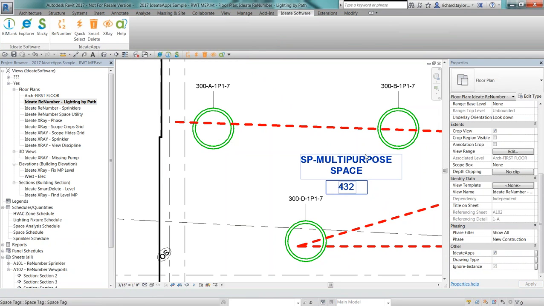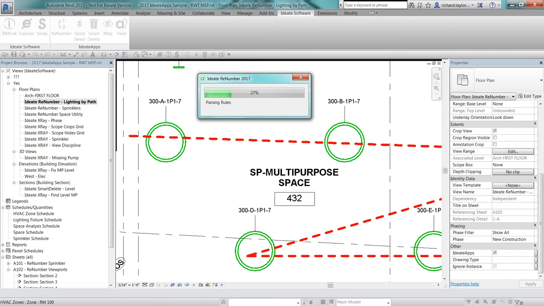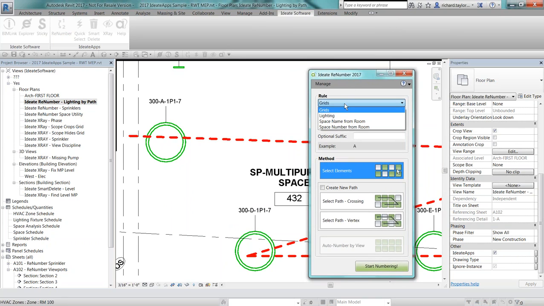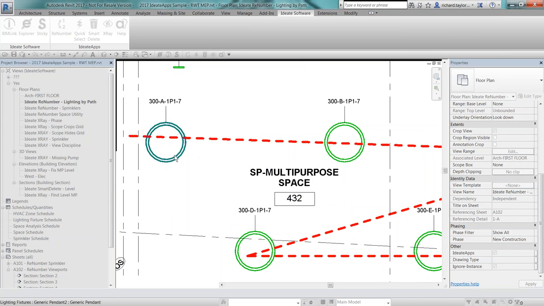I want to update the tags accordingly on the lighting fixtures. It should be the space, and then with an A, B, C, and then a circuit number. So when I fire up the Renumber tool, I now am shown contextually just the tools that make sense for this particular view. In this case, grids, lighting, space name, or space number. So I go to lighting, I just select the elements. I say start numbering. So I'm going to start here with this one.